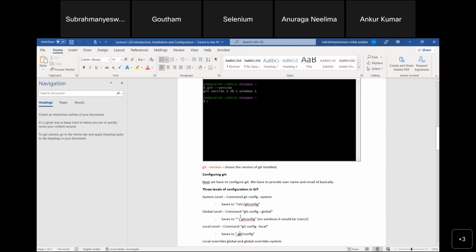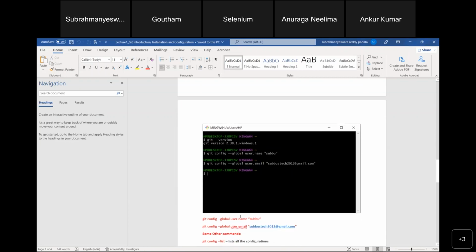The commands for this one are git config. There are two things that you have to configure: one is your username and another one is your user email. So the command is git config --global user.name, and then in double quotes, enter your username. Similarly, git config --global user.email.